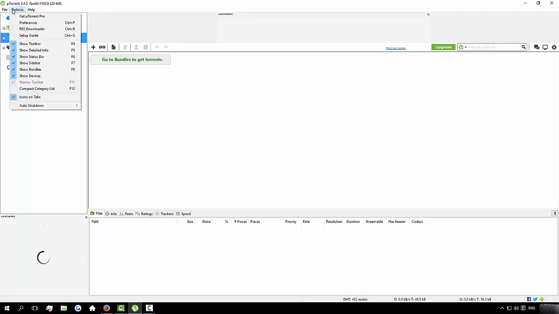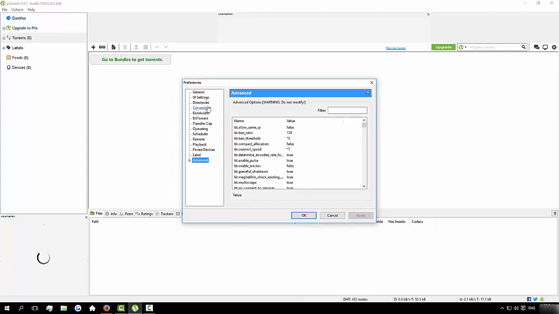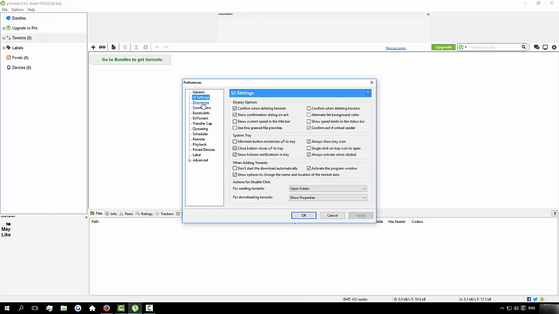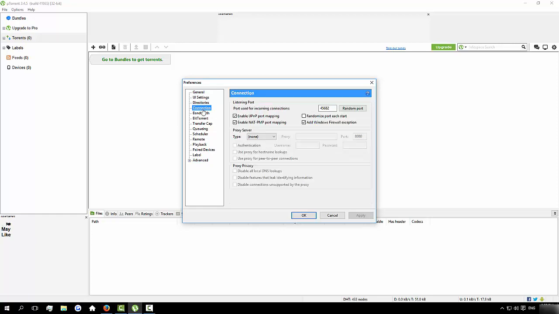Okay, so let's go to our options. We're going to go to preferences. We're going to start in general. You didn't really have to do anything for general. But what we really want to go to is connection. This is the port I'm using right now. You can change it, but you should really use my port because it gives you the best connection, in my opinion.